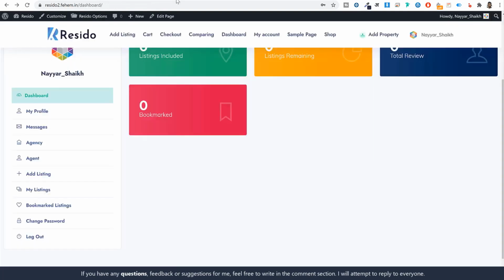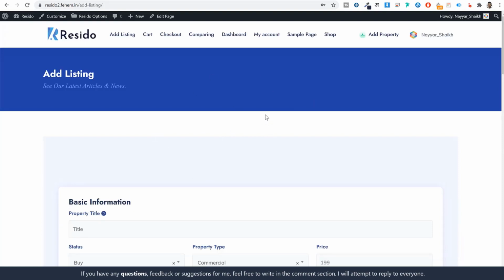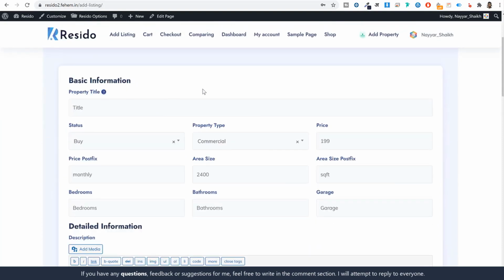once you mark this as complete, if you come back to the dashboard and refresh it, and now try to add a listing, let's see what happens. Click on Add Listing, and as you can see, we don't see any packages page. We are successfully redirected to the add listing page, and now you can add your own listing.